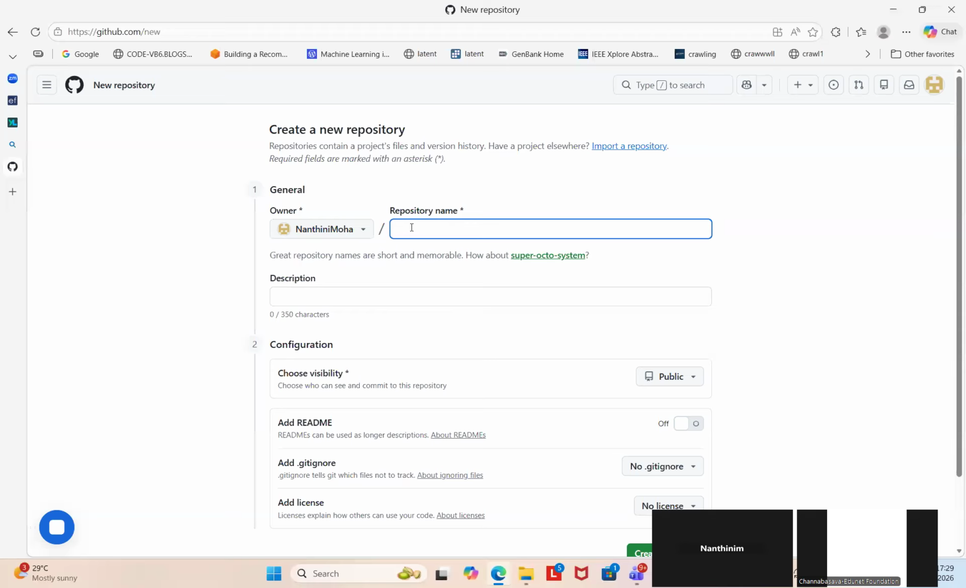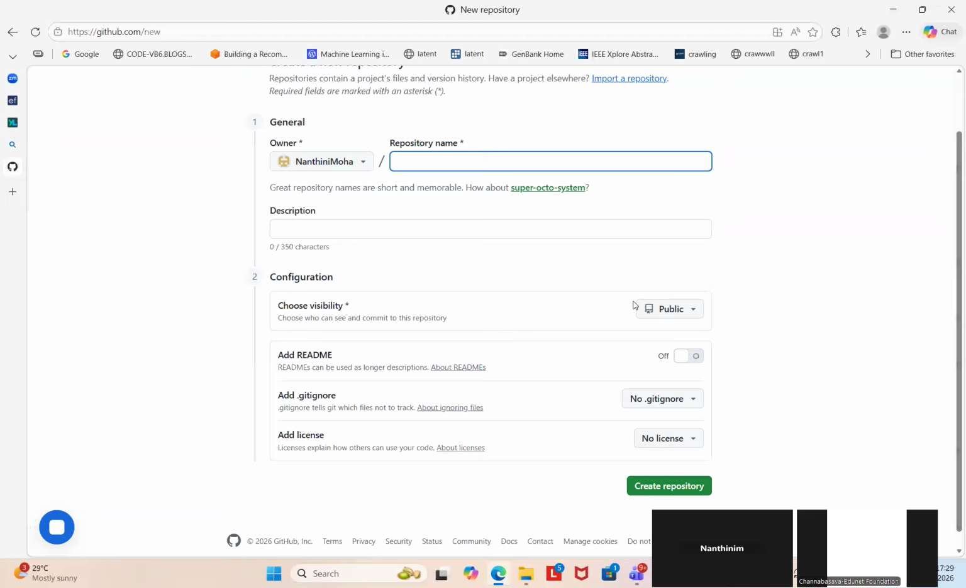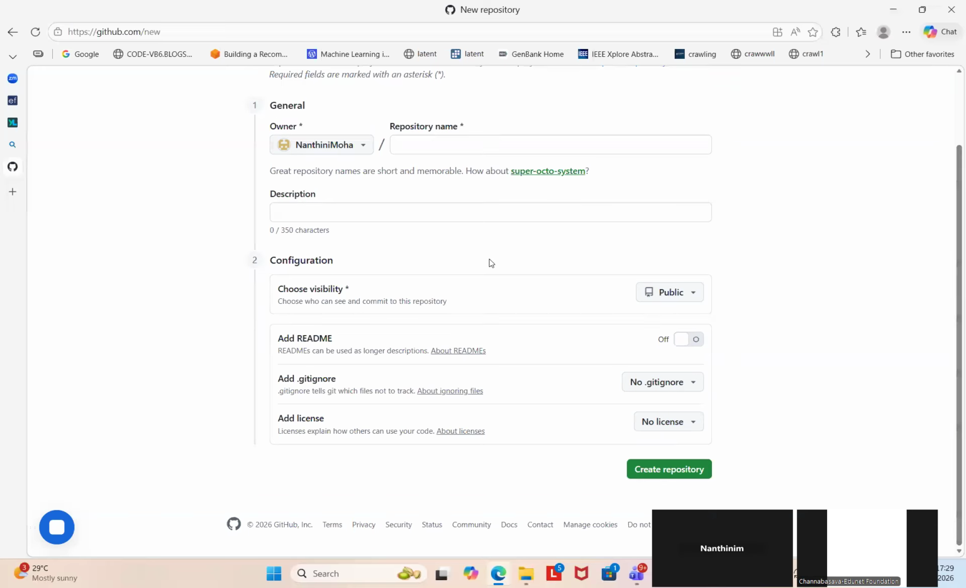You can add your repository name. And make sure you are giving public access. Otherwise, we will not be able to evaluate your project once you submit it. That is the purpose of adding the implementation files into this particular platform. Make sure you are adding this visibility as public, and you just have to click on create repository.